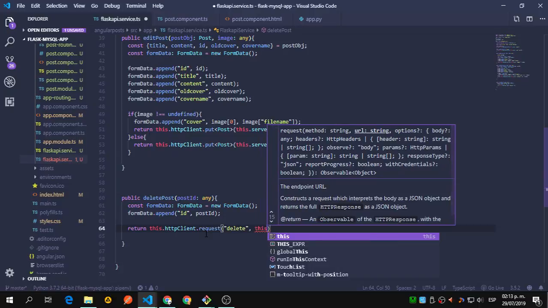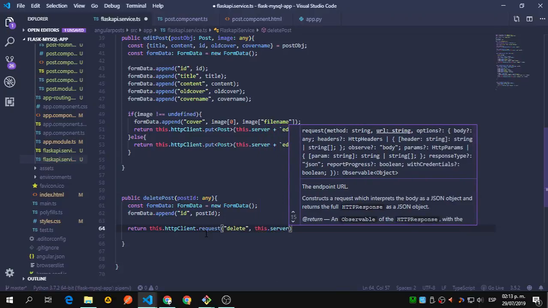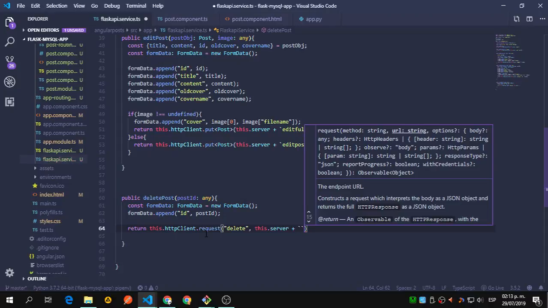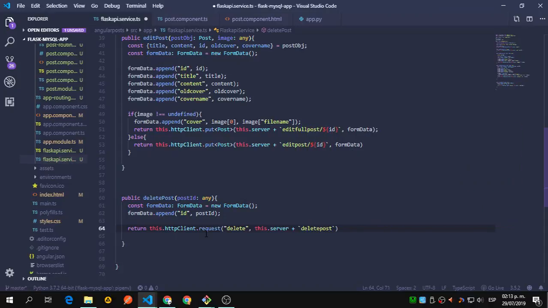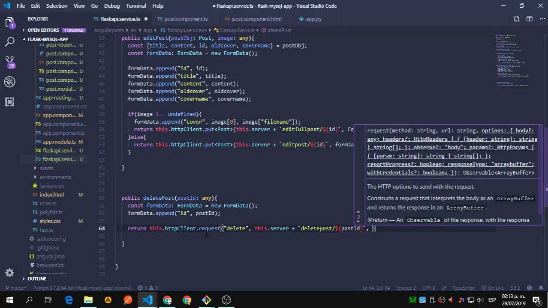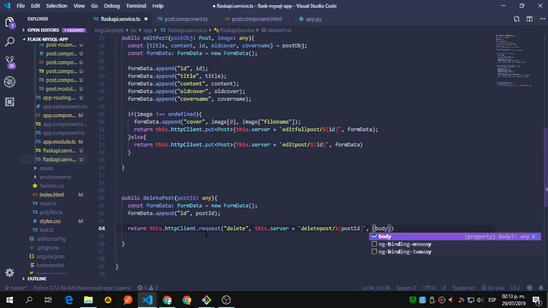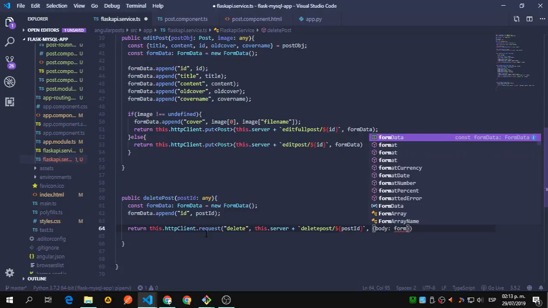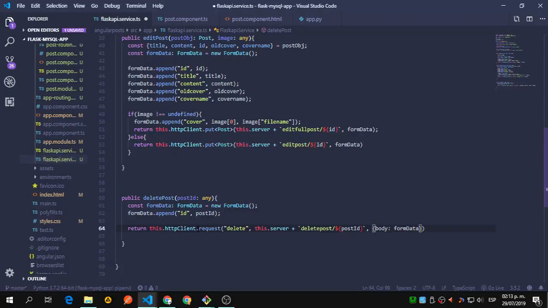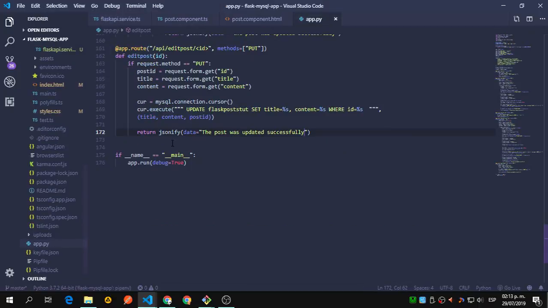So this.server plus backticks delete post, that is going to be the name of our route inside the API, and we pass the post ID because we will be expecting an ID. Now inside here we can say body and pass the form data. Okay, so this is how we are going to make the delete request using Angular. We're not going to pass any headers. Okay, so let's save that and let's go to the API to actually handle the delete.